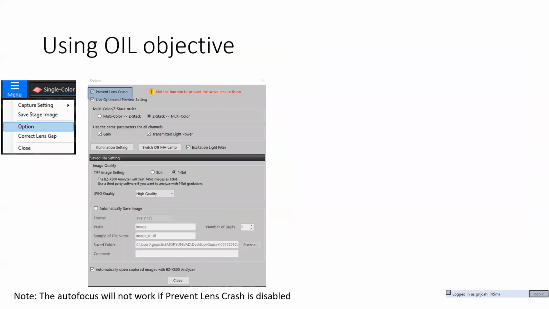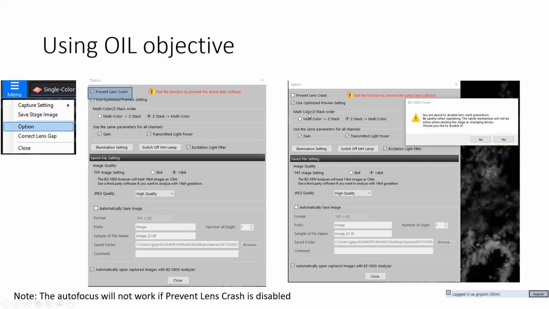So once you adjust that, the thing with the oil immersion objective is that it does not come to the right Z focus. In order to get the oil immersion lens to the right Z plane, you have to go to the menu, go to the option, and over there uncheck this prevent lens crash. Once you uncheck prevent lens crash, it will ask whether you want to disable that, and you say yes. That's the only way you can use the oil immersion objective.